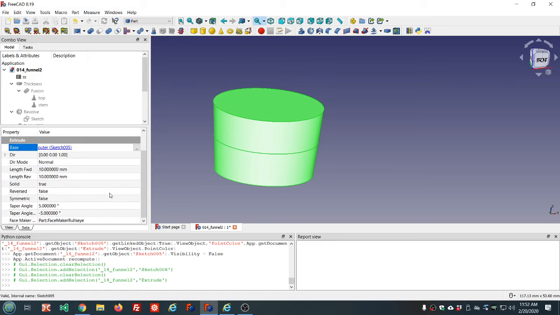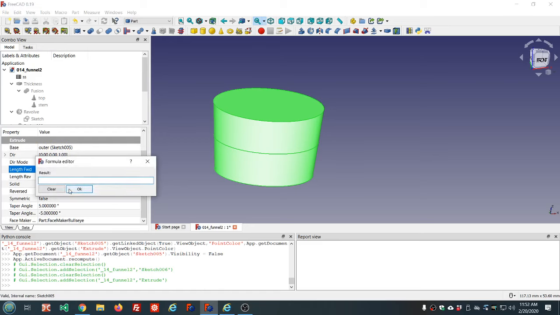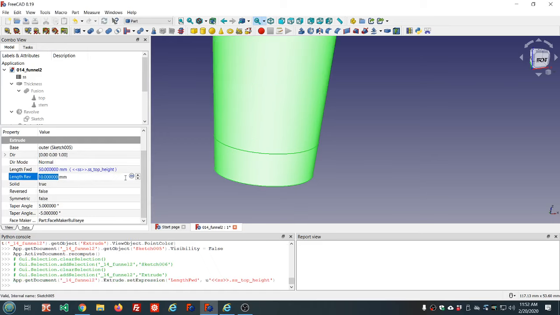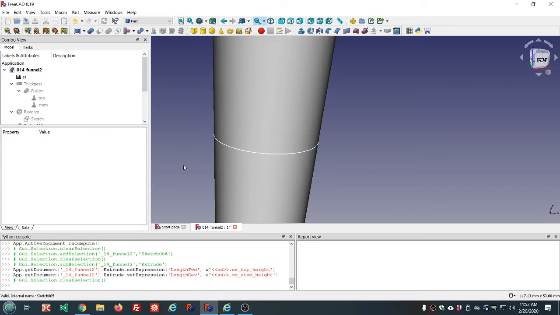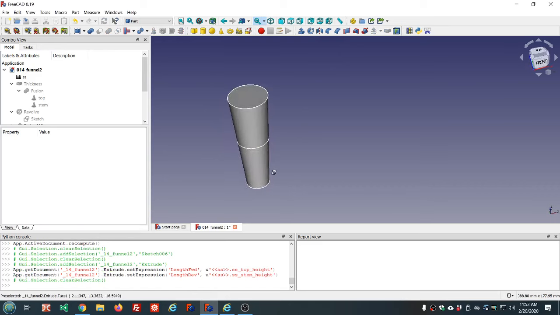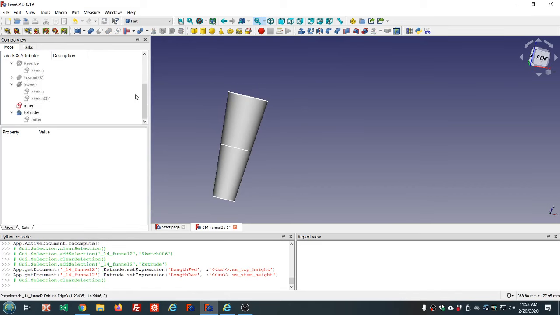But first, we need to figure out the correct angles and the length forward and backwards. The forward and backwards lengths are easy enough. That's going to be the top height forward and the stem height backwards. Now we need to work on the angles. So what should the angle be?